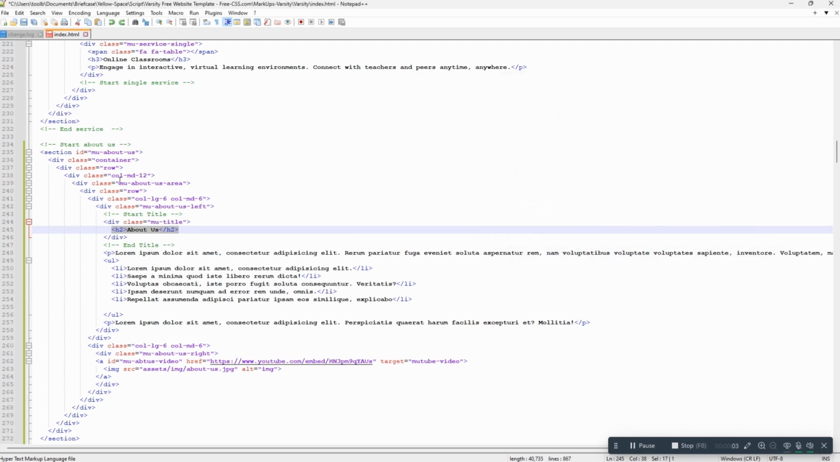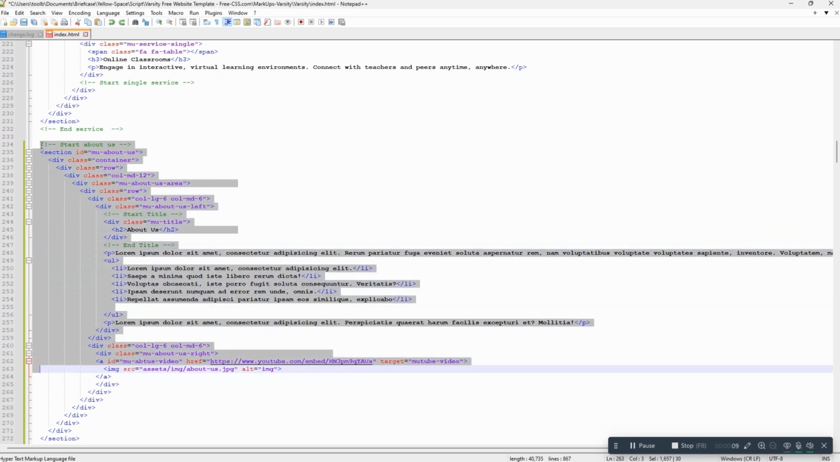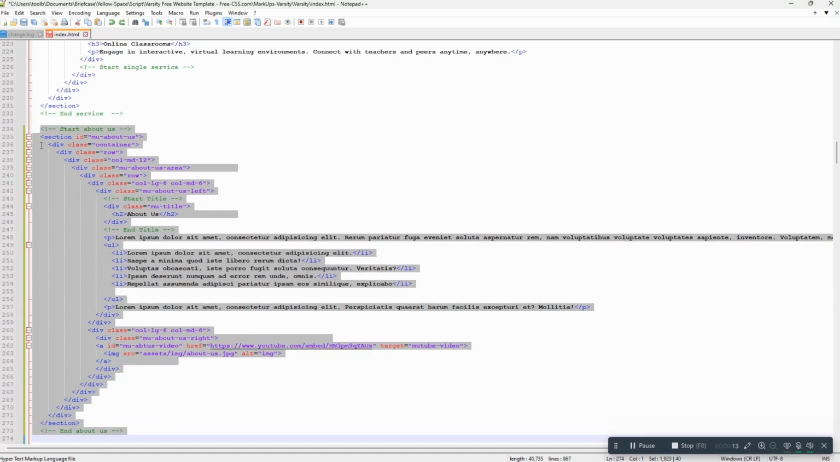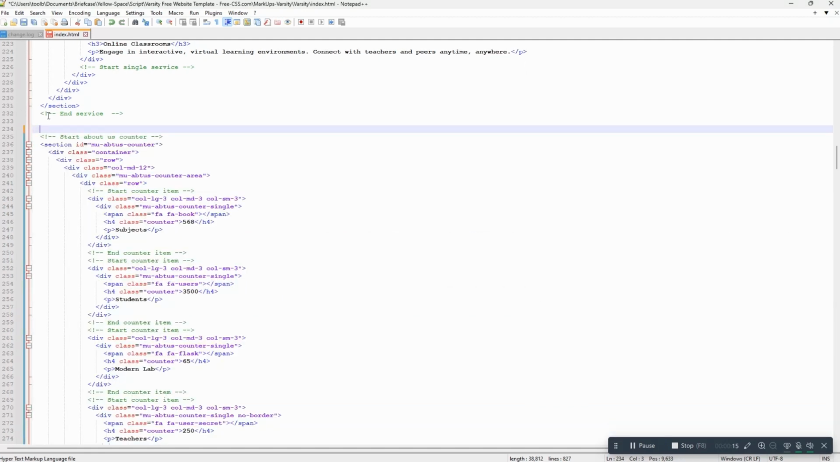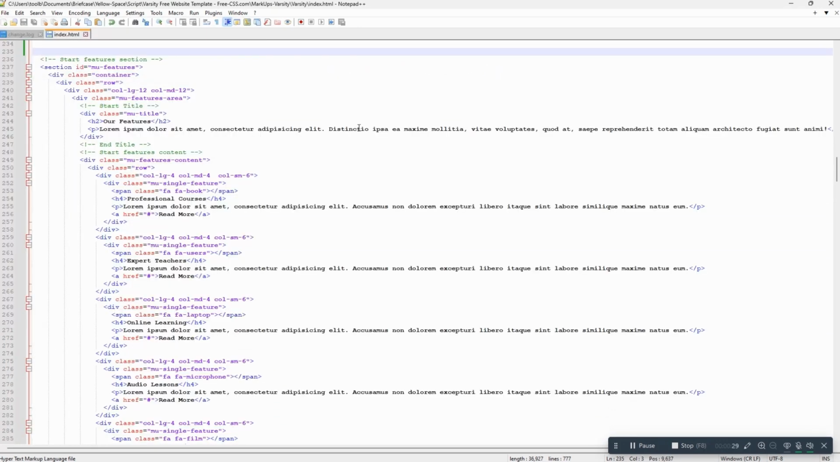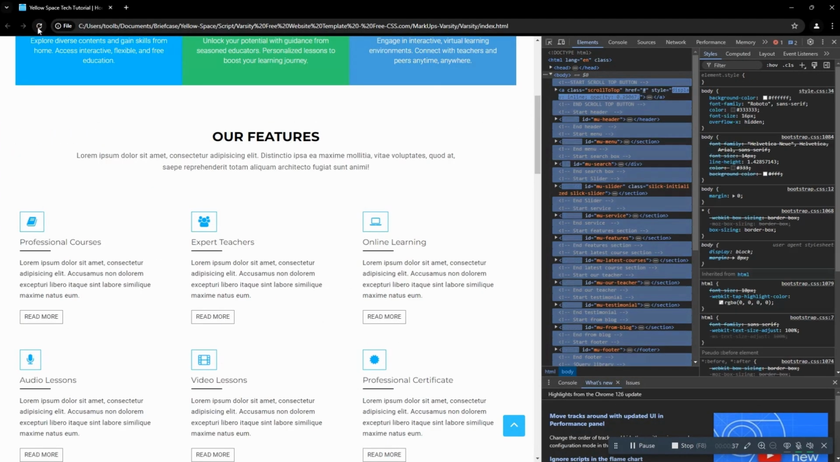If you don't want some section of the website, you are free to delete it by carefully studying the code to see where the section begins and then highlight the code to where the section ends before you delete it with your backspace key. After deleting the section, click File to save. Go back to your browser and refresh to preview your editing.